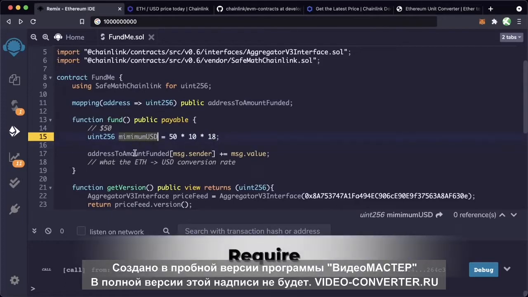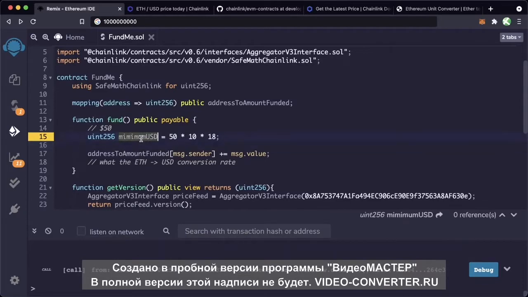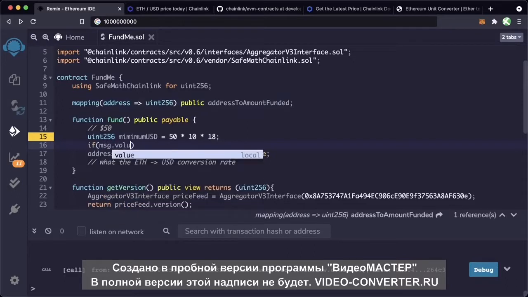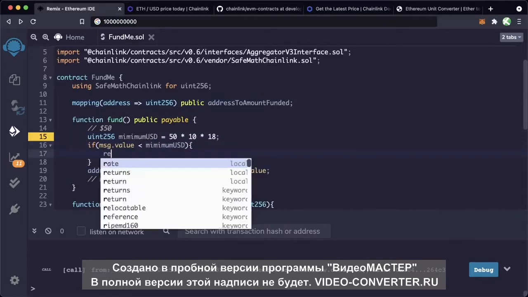Now that we have a minimum amount, how do we actually make sure that this minimum amount is met in the value that they send us? Well, if you're familiar with if statements, we could do something like if message.value is less than minimum USD, then revert.